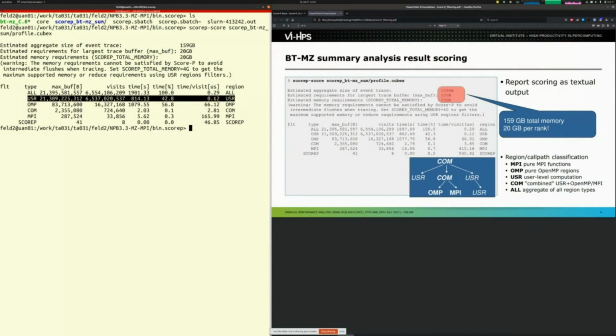So this basically means, or it's likely, that they contribute or induce a lot of overhead, because the overhead from Score-P of collecting a region event is basically constant. And if the time per visit of this region is very low, then the relative overhead of collecting such a function is quite high.